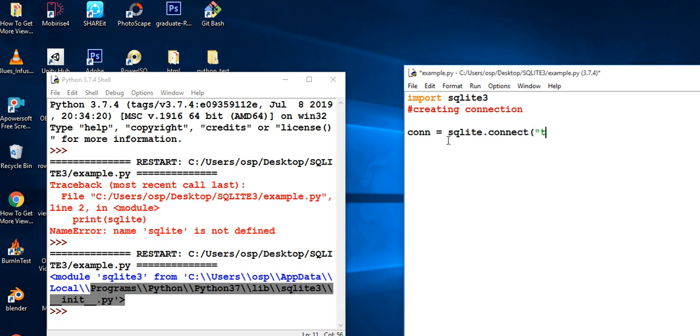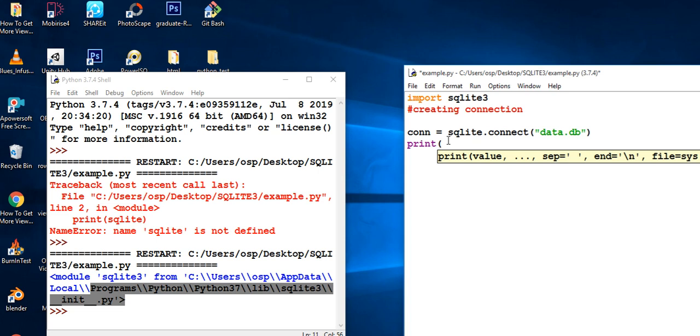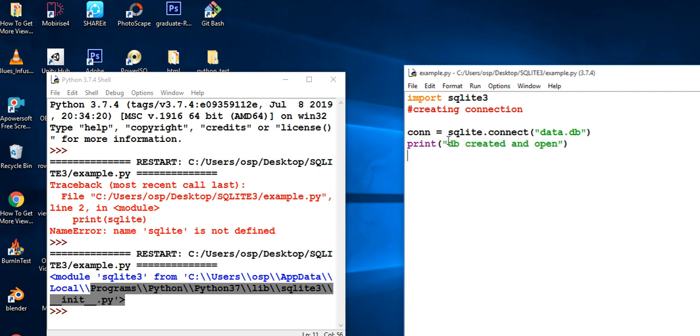And I'm going to create a database, which might be called data, or any name you want to give there, data.db, and that's the name of my database. Remember, whenever you create the connection in SQLite3, it opens up. So I simply say maybe db created and open, because that one gives us a chance to create the database, and it's going to be open and created for us.